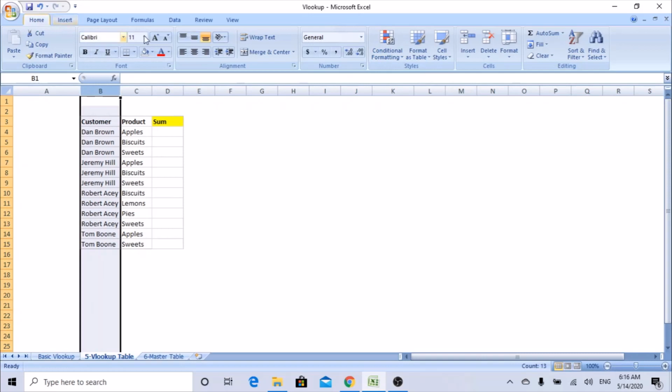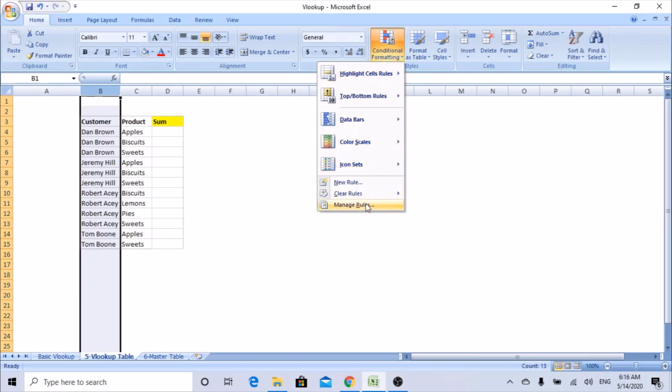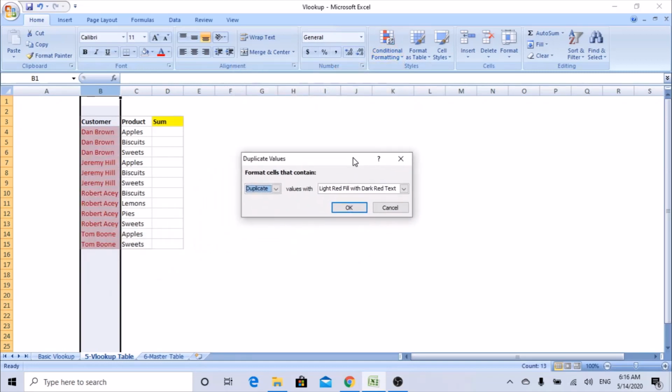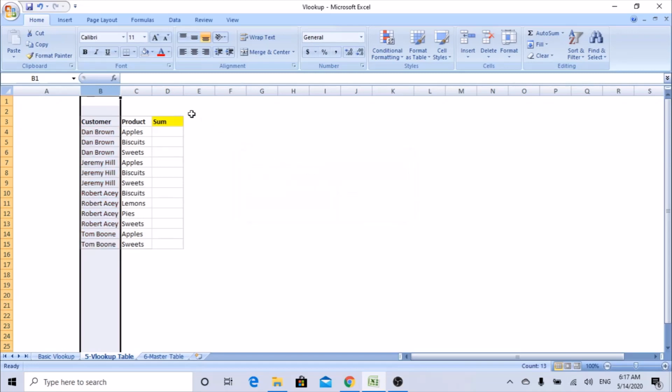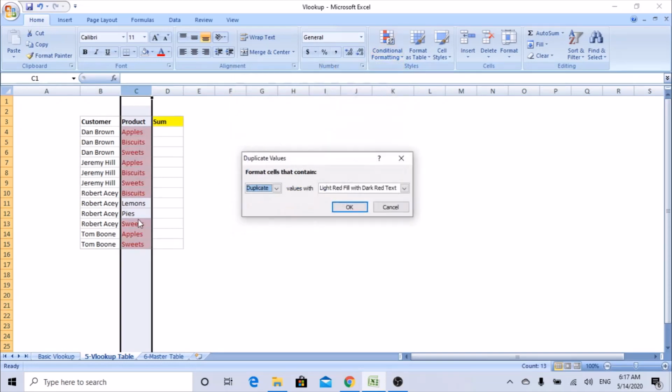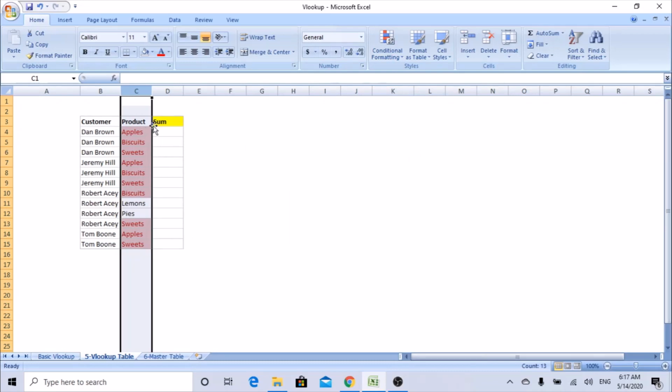Home, conditional formatting, highlight cells, duplicate values. Now you can see the entire column has duplicates. So we can't use this column. Let's try the C column, conditional formatting again. Again this has all duplicates. So both the columns here have duplicates, so we can't use this.